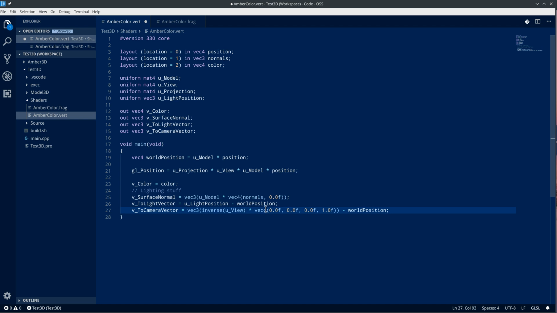Done. I've had enough now. Done them all. Have we used all of these? Yeah, we have. We've used all of those. That's your vertex shader complete.